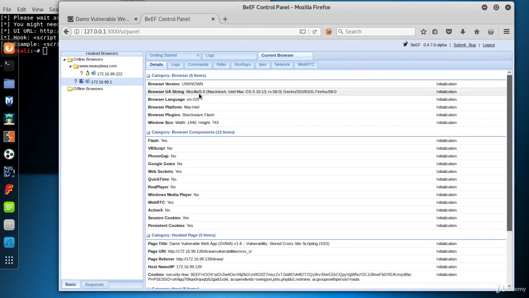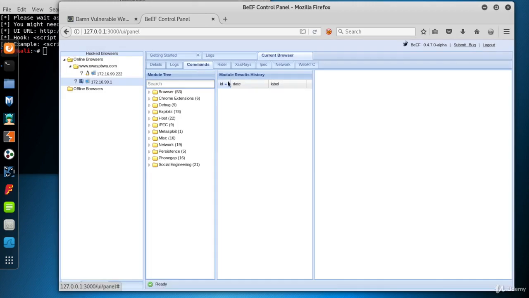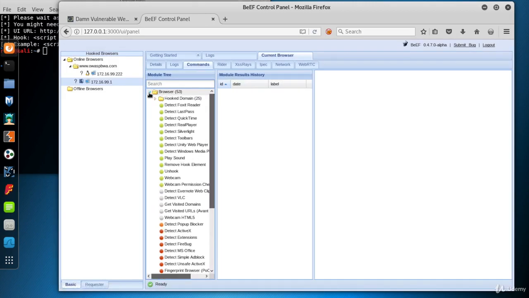There are a few tabs in the BeEF control panel. The main tab displays information about the hooked browser after you've run some command modules. Now the Commands tab is where the modules can be executed against the hooked browser. This is where most of the BeEF functionality resides.